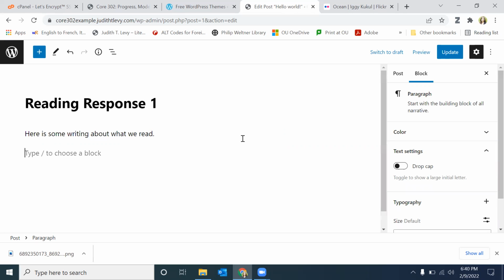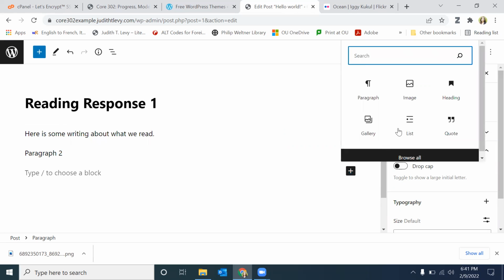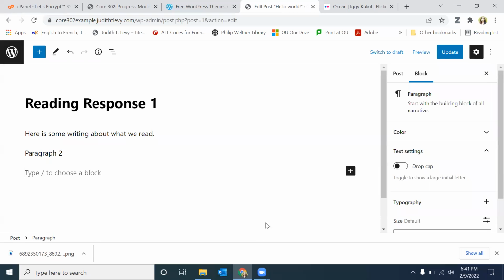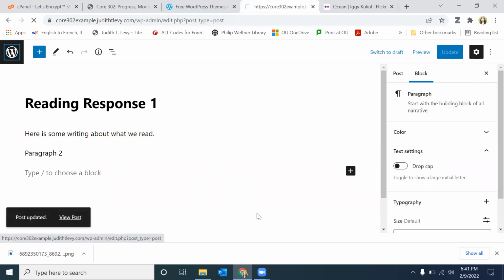So you can just go in and type in these blocks. You can hit enter and then go to the next block and start with paragraph 2. However, you can also hit this plus button to add other types of content like images, quotes, videos, etc. But first, before I do that, I want to show you what it looks like now. You hit update. You go to the website.